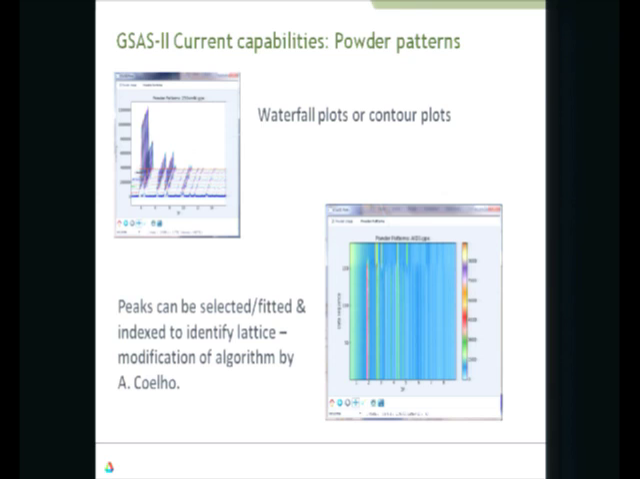When you do plots, you can do either waterfall plots, something like this, or you can do contour plots. This shows a sequence of 180 patterns, and there is a place where there's obviously a phase transition right here, as somebody changed the temperature of their sample. When you have a pattern, as I say down here, you can pick out peaks, fit them, and index it using a variation on the algorithm originally developed by Coelho, and used in TOPAS. So it works just as well as that one.